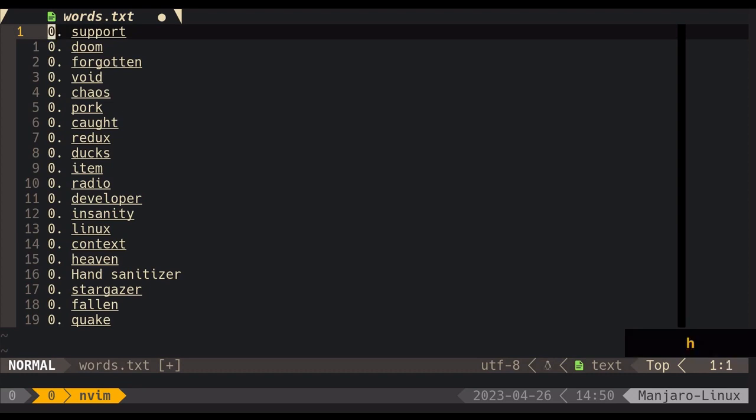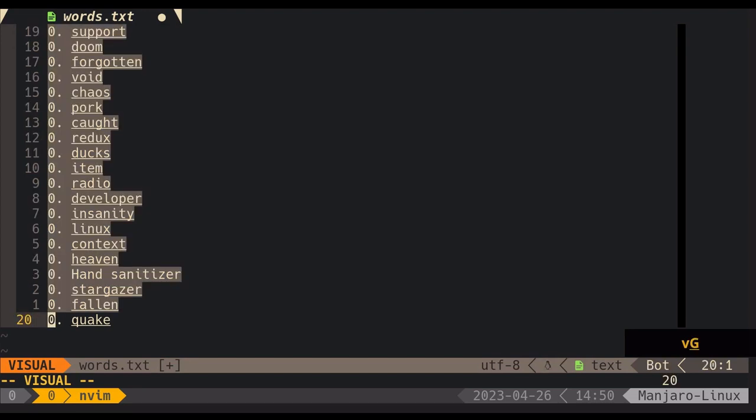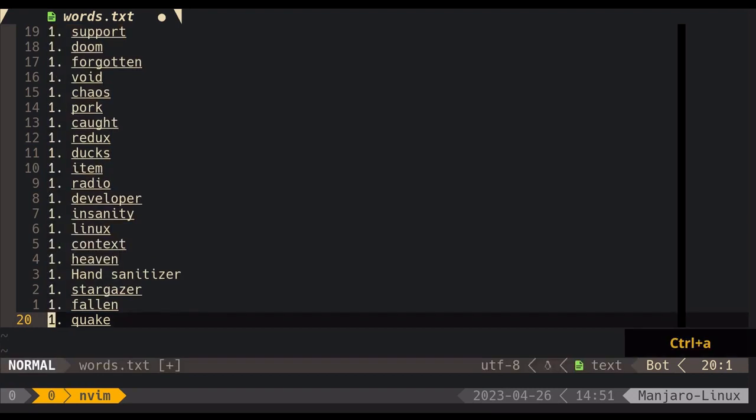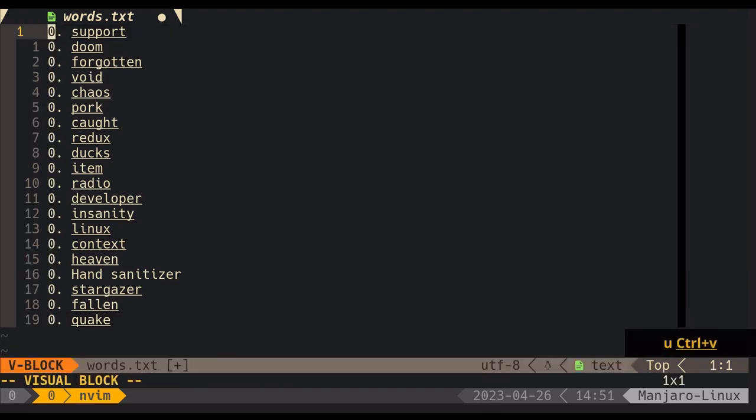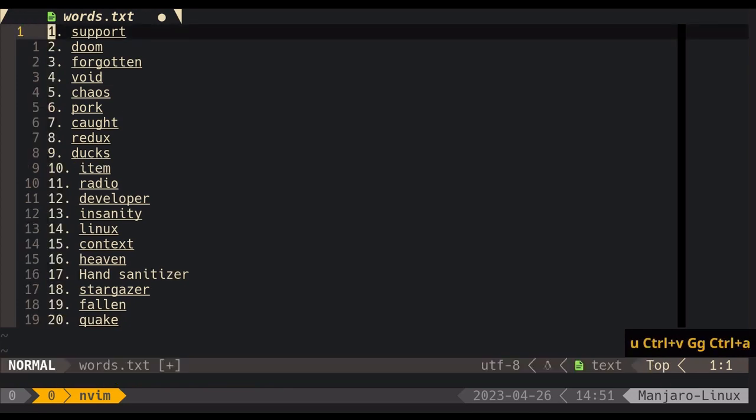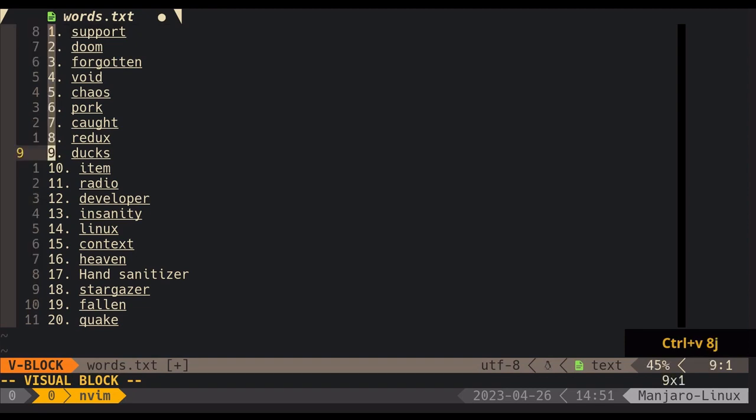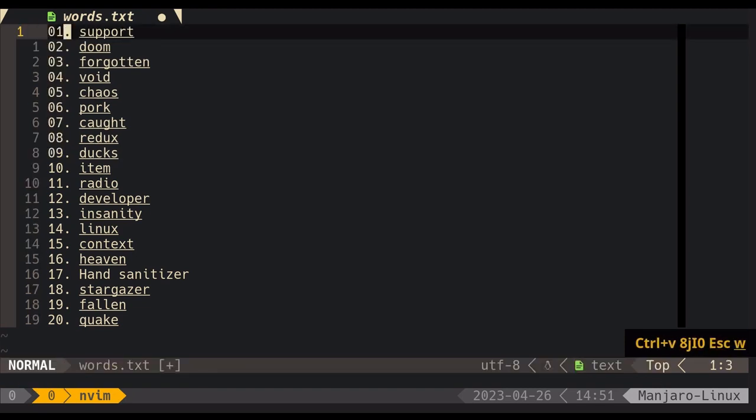Then we can use Ctrl A to increment the numbers by 1. Let me select everything, then Ctrl A, and this is going to increment every number by 1, but that's not exactly what we want because we want the numbers to auto increment. We can achieve this with g Ctrl A, like this. And now, just for it to look a little bit better, let me add a 0 at the beginning of the first numbers, like this.